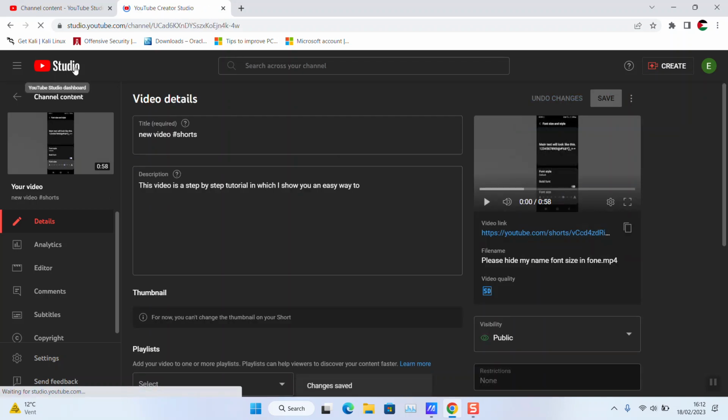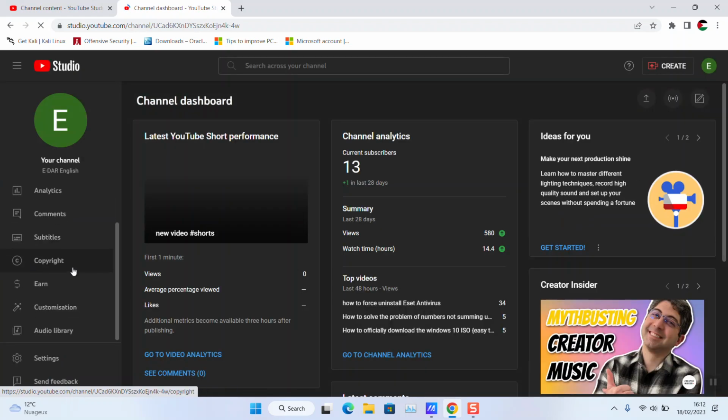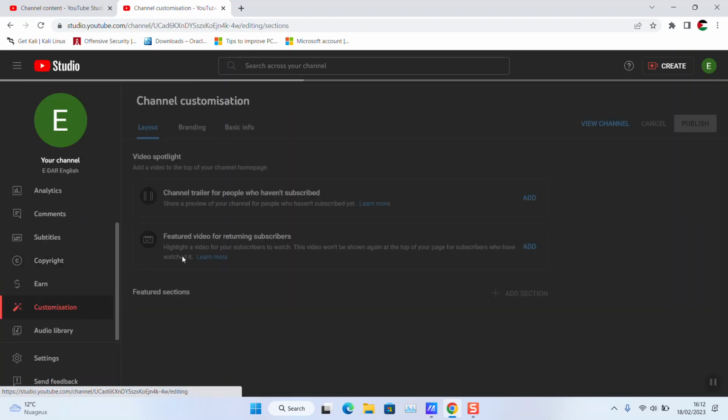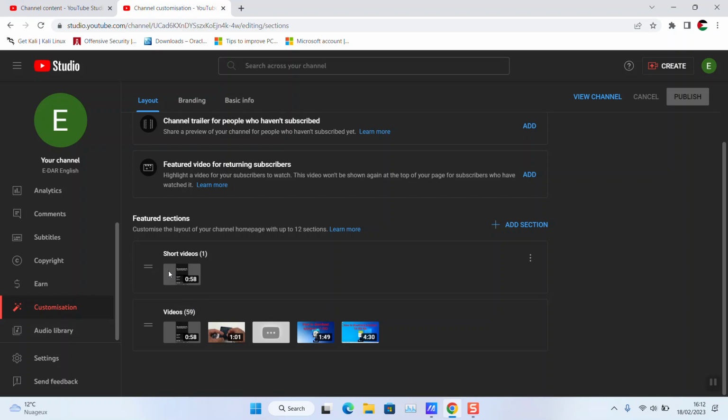Now click on Studio. And once you go to customization, after a few minutes, as you can see, you should be able to see your short videos.